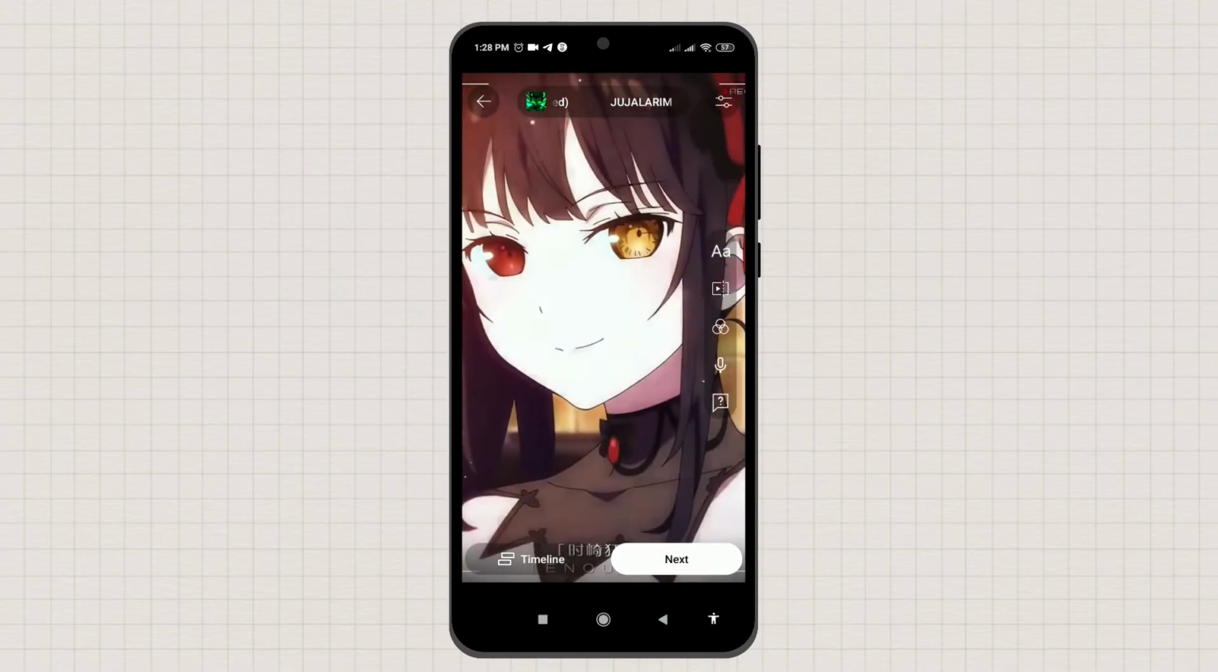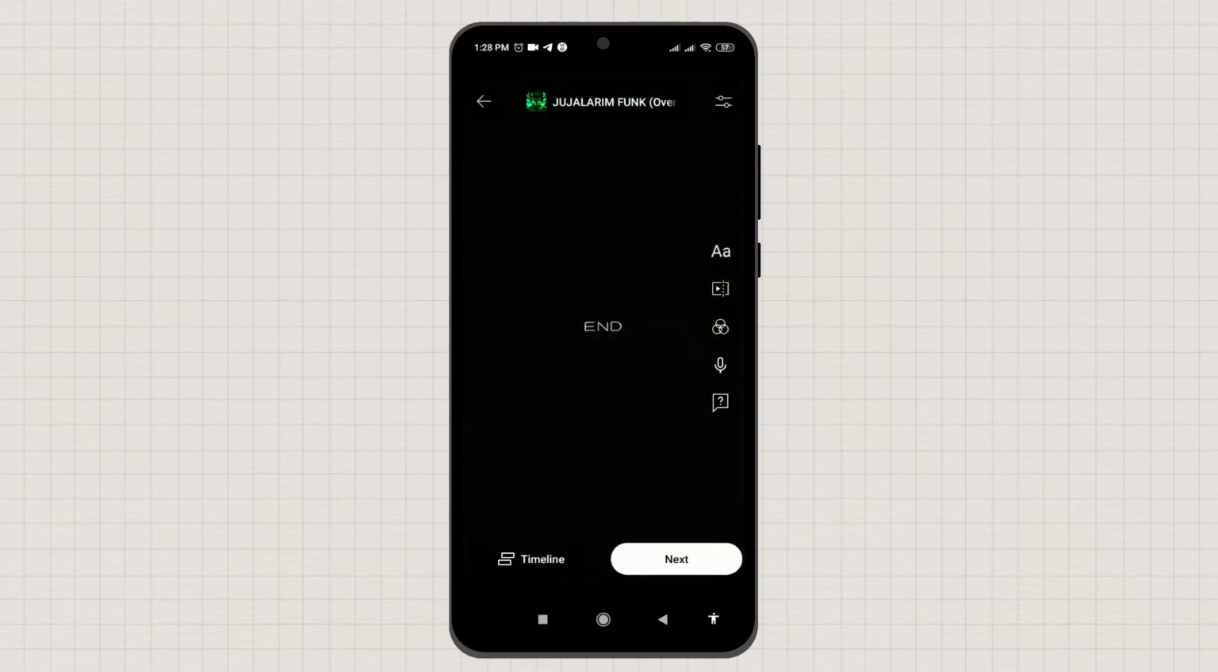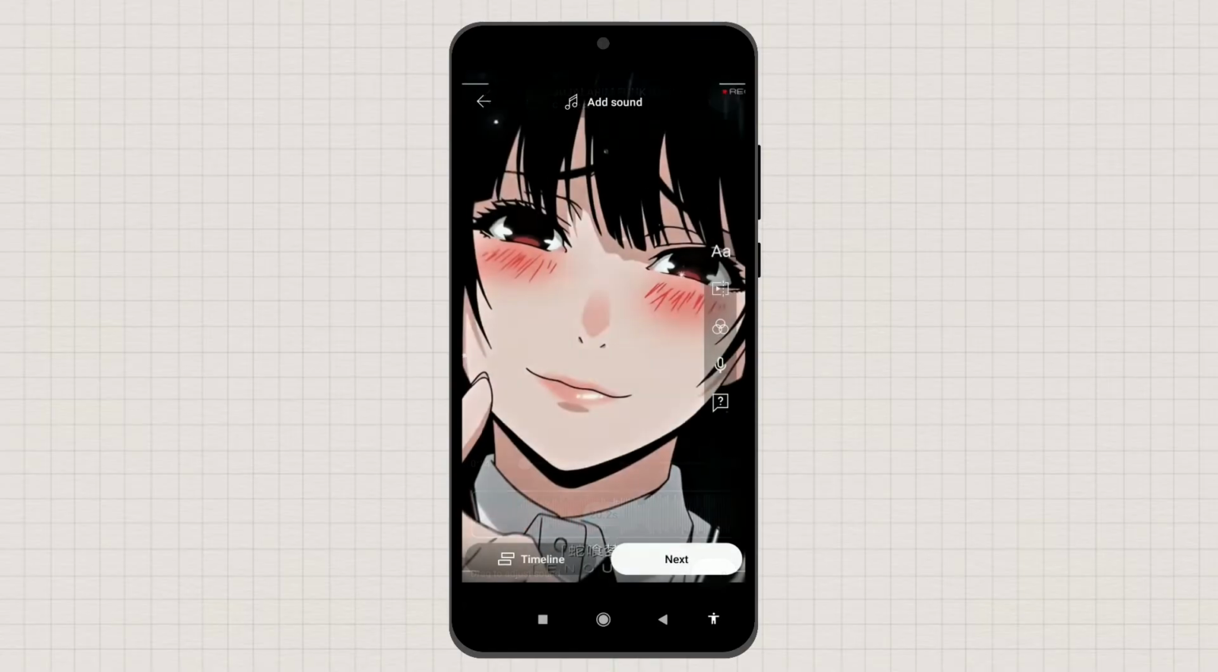You can adjust your audio and music by clicking here. If you want to change music, click on the Music button, then click Delete icon. Now, click Add Sound again.